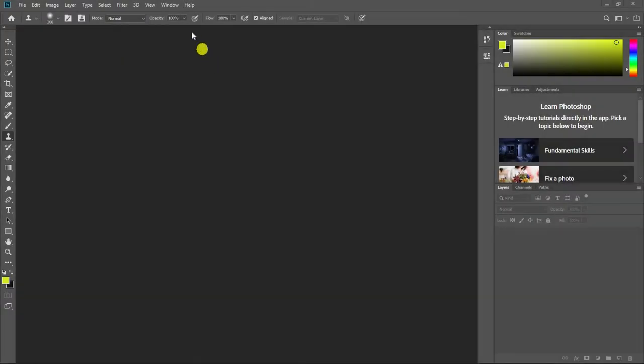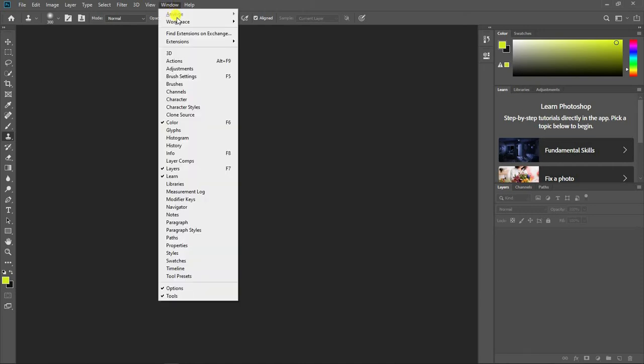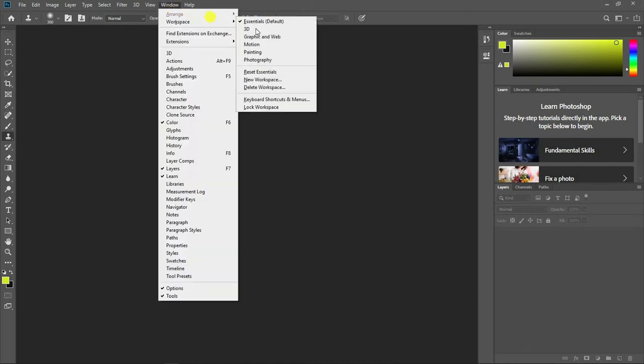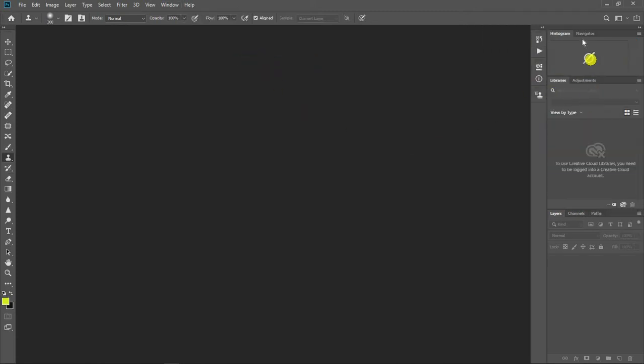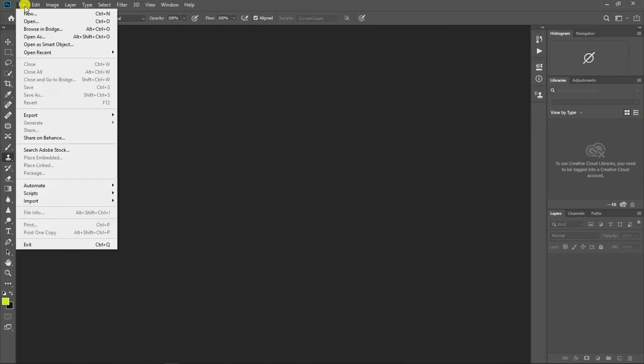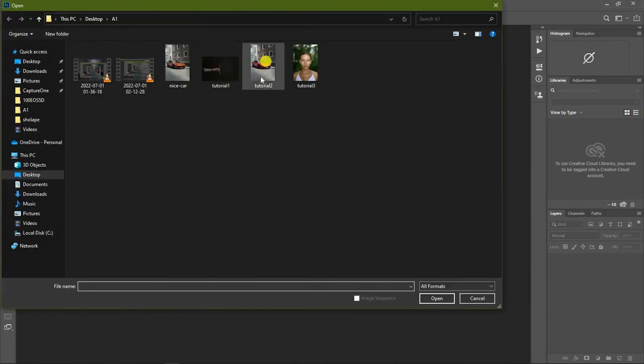So guys, the first thing we want to do is to go to Window, Workspace, and choose Photography. As you can see, it has created the workspace for photography for us here. Next thing will be import. Go to File, I want to import an image into Photoshop. Then click Open.